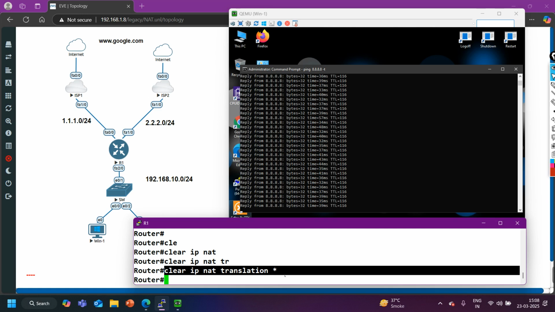This is the reason why it's happening. So we need a solution to clear the NAT table automatically, and then EEM comes into the picture, right? Whenever the WAN link goes down, or maybe if you are using SLA, then your track will go down.